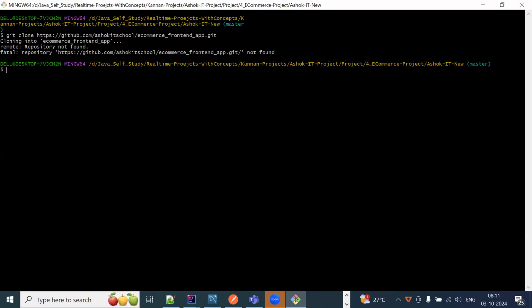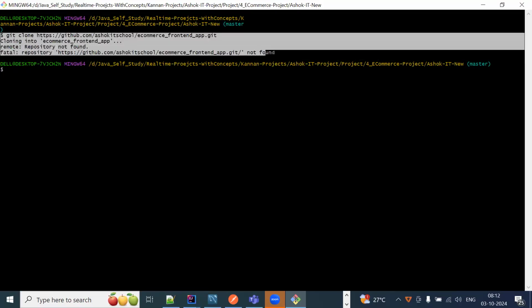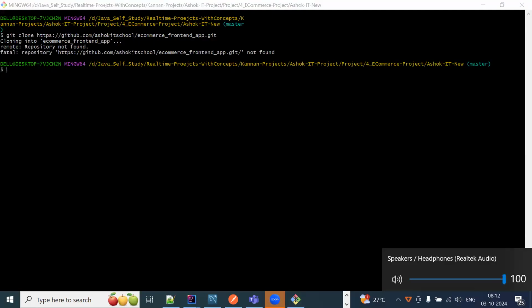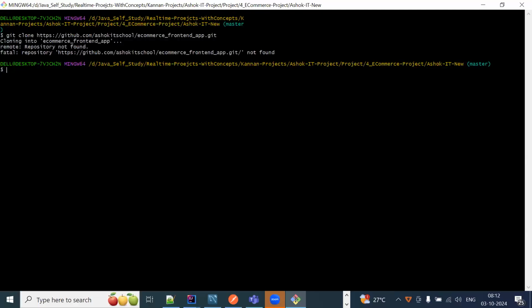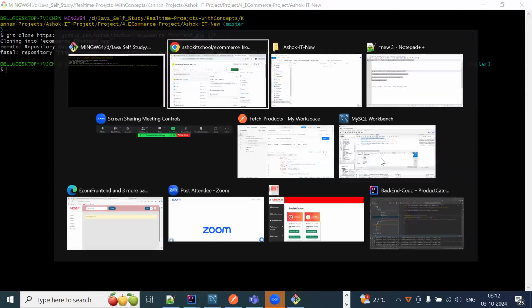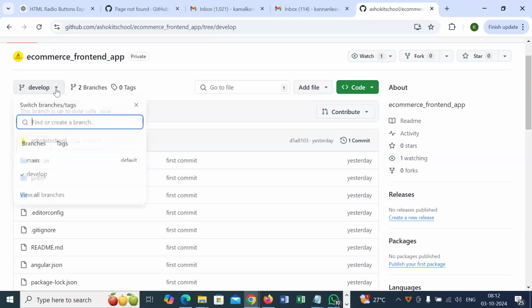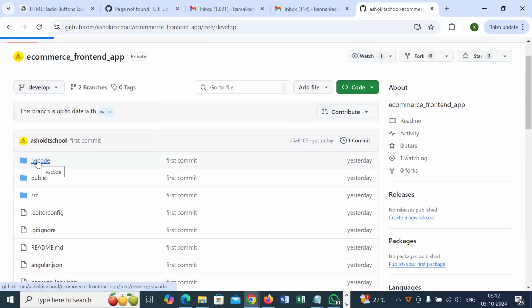Anyone have any idea why we are getting this error when we do the first-time clone? While committing, did you delete the main branch? No, I think I didn't. Can you check in the Git UI? Main branch is there. Two branches will be showing, right? Click the drop down. You will see main and develop branches. So main and develop are there.